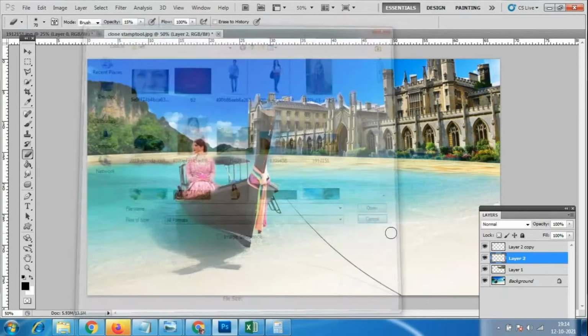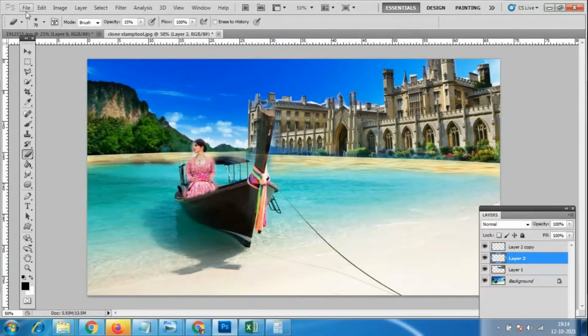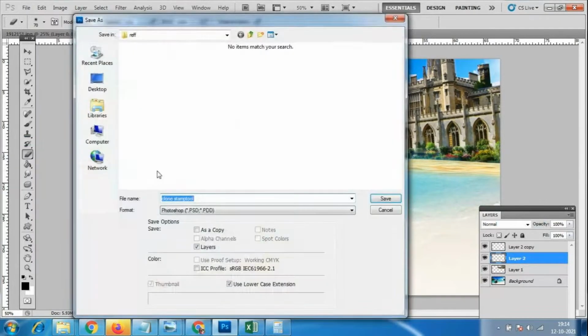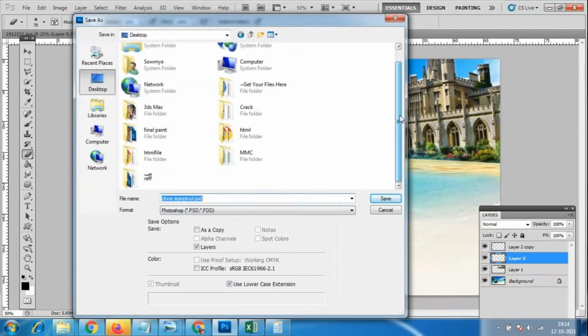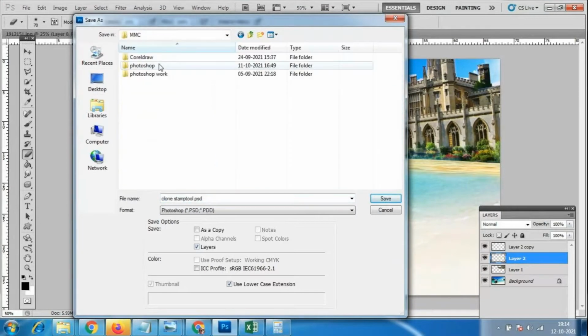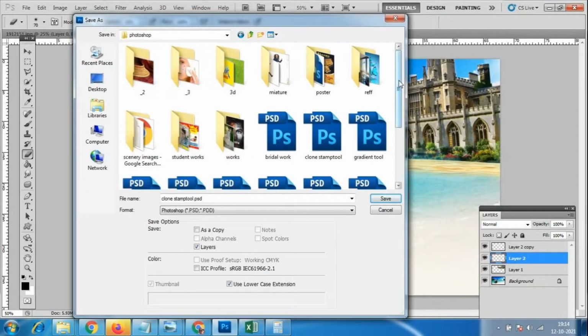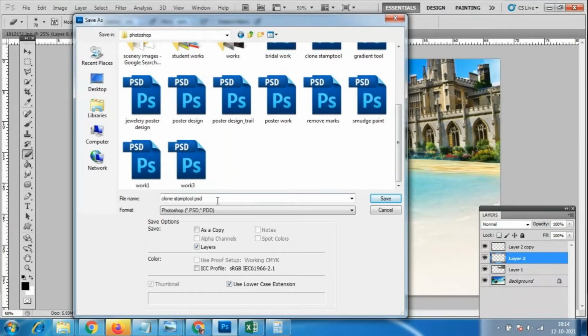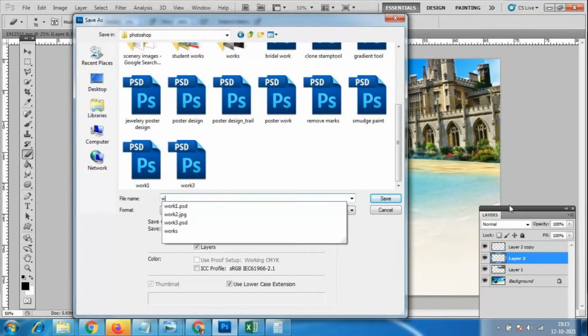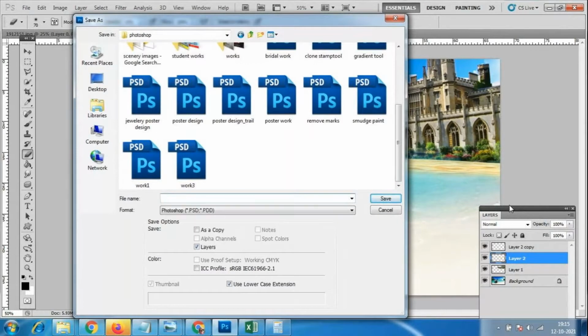It is very important. File, save as, in the format of PSD. What is the full form of PSD? Photoshop document. So always you have to make one folder on the desktop. The folder name should be Photoshop Works. In this you have to make, okay, collage works, otherwise whatever the tools, polygonal lasso tool, otherwise work one, work two, like that, anything you can name it.